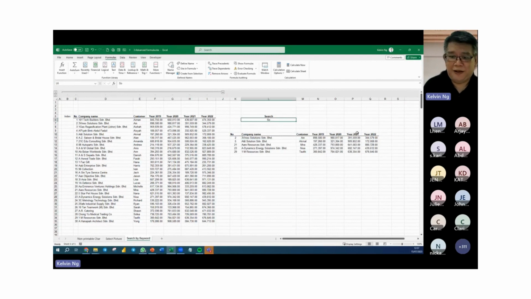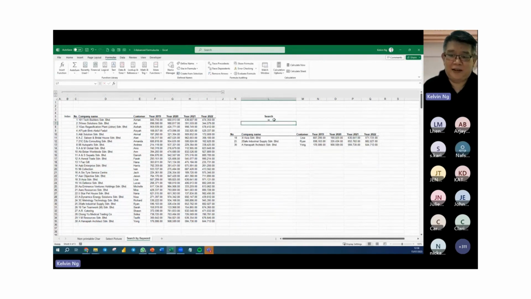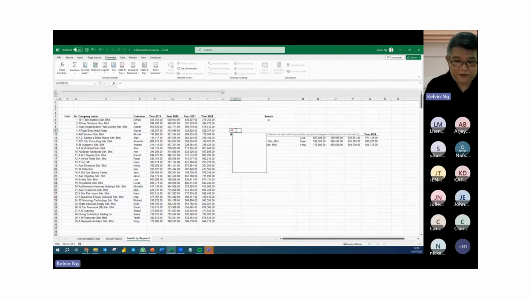So you see SO, everything appears. Then if I type here LO, it gives me the companies that have LO in them. If I put in here STN, all those companies that have STN in them will appear. All those names that have IA in them will appear. So if you know a keyword that you want to find, you can use this function called filter on the text.